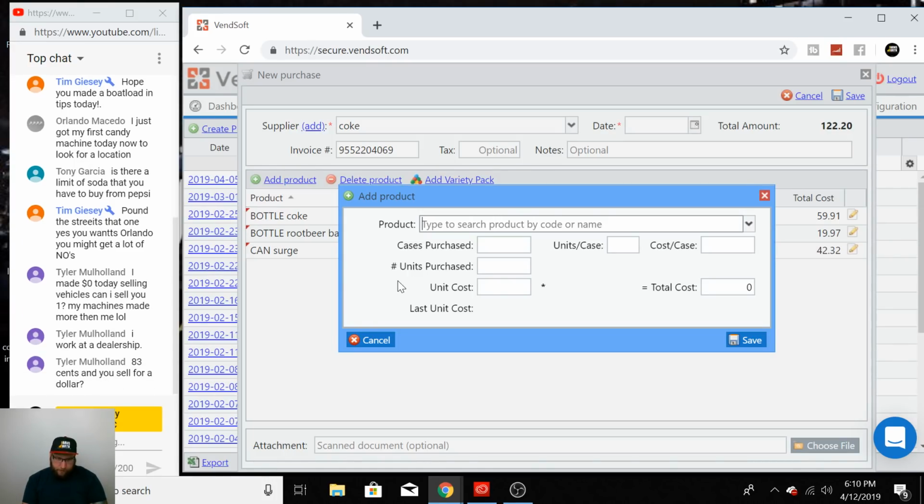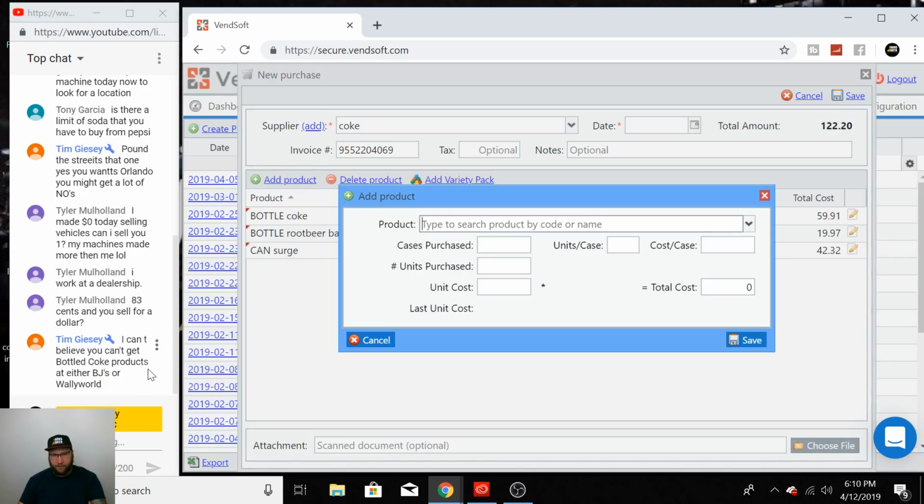Alright, so the question is, bottled I buy for 83 cents and sell for $1? No, bottles I sell for $1.50. The problem is with Surge. Surge I'm paying 88 cents for, and I sell for $1 or $1.25, so I don't make much on those.